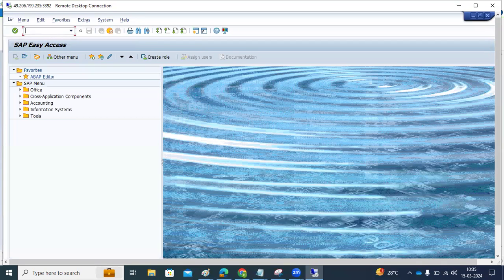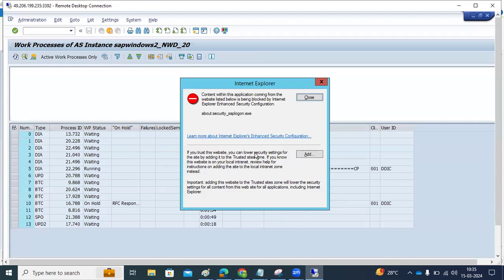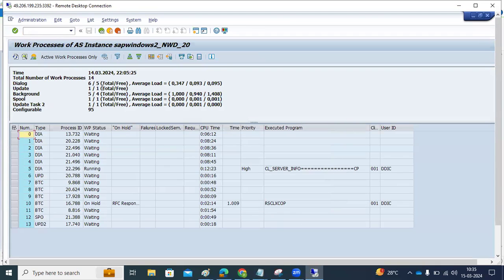So many processes will be helpful. Suppose we have six dialog work processes. 90% means four dialog work processes will be used to process your request. If one is processing your request, it will take 1 hour. If the 4 are used, your work will be completed within 15 minutes, right?